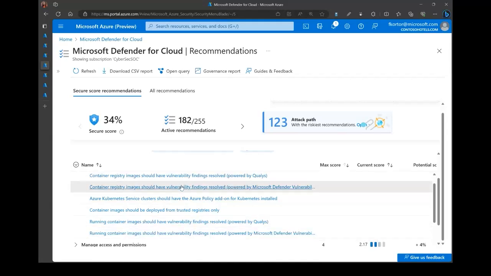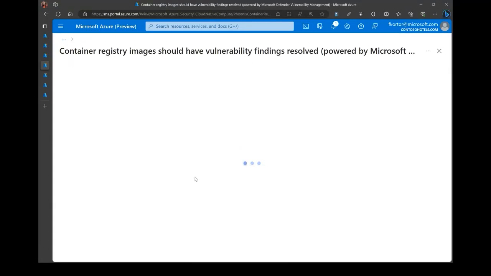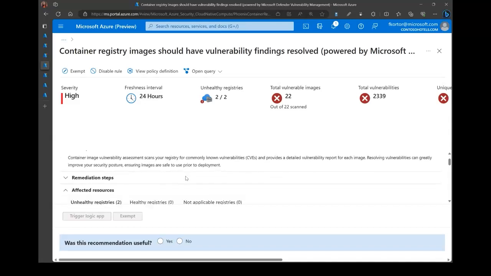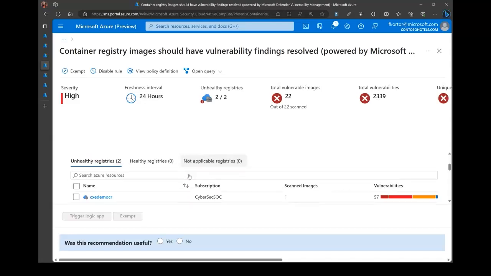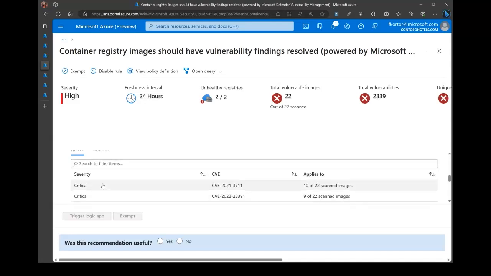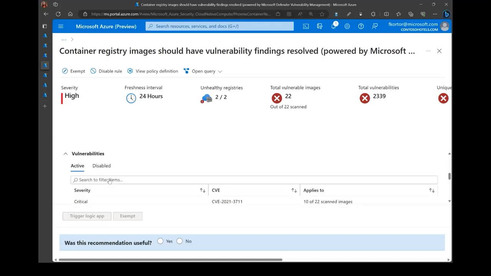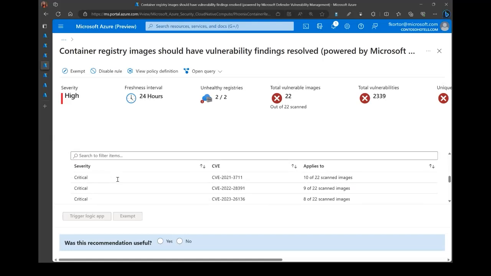So when we take a look at these recommendations, you'll notice some enhancements that we've added here with MDVM. So the first one is the freshness interval, where we're able to do rescans every 24 hours and discover any newly added images in the registry. You'll also notice here that we're reporting by CVE ID, and we're able to clearly call out any critical severity vulnerabilities that were detected on the ACR.